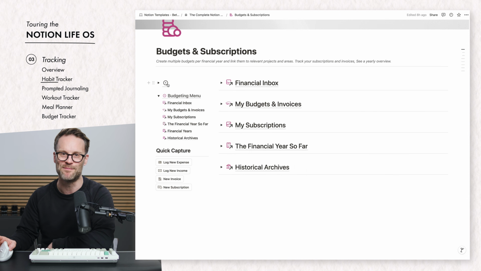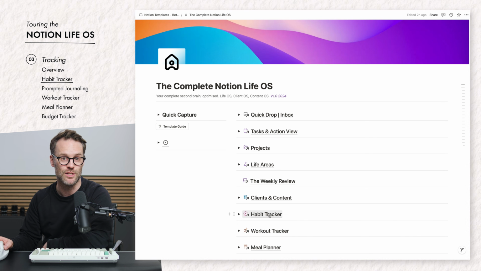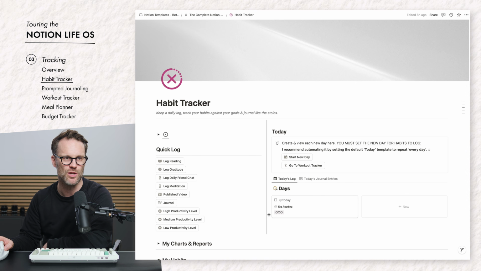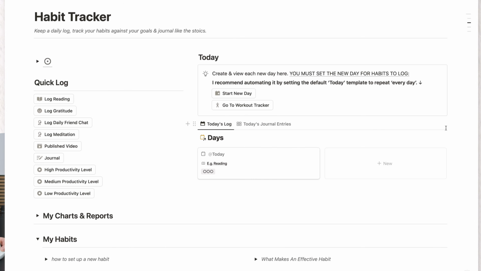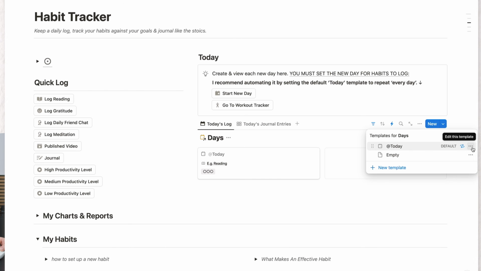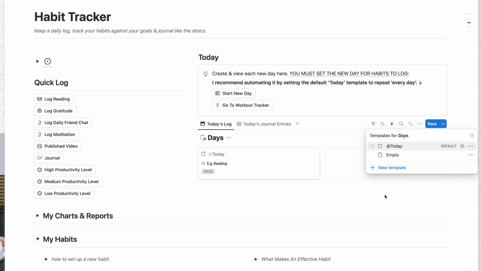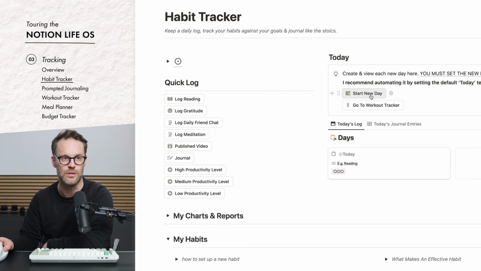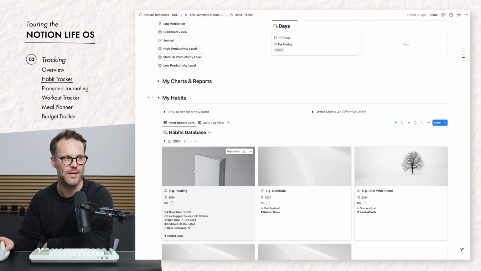First, let's do a quick demo of the habit tracker. So I took a bit of feedback from existing users on this, and my habit tracker is now super simple. The main thing that you need to make sure you do when you jump onto this system is you would want to make sure that the default template is set to repeat every day. And that means that we have a today view that will always pop up, so we don't have to use this button. And then we've got buttons down here, which will link to habits down here.